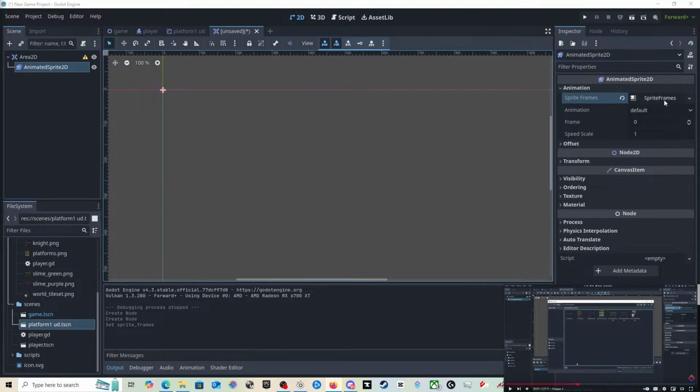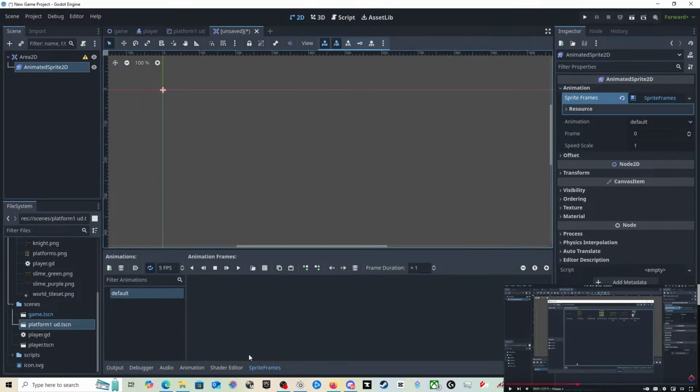Oh, okay, so we're doing... Right, okay, cool. Oh, he tells us how to get the animation screen up. Oh, damn. You just got to click sprite frames. I'm so stupid.